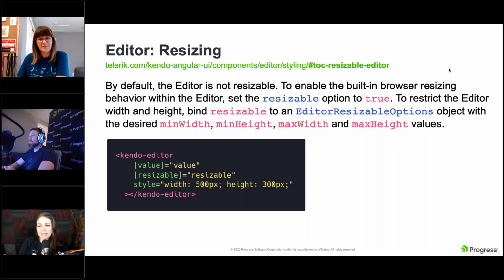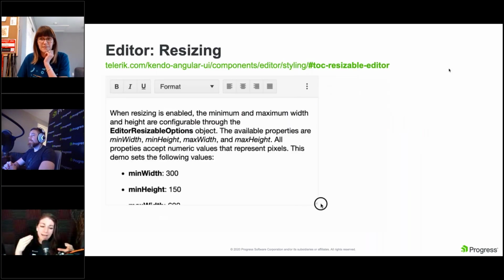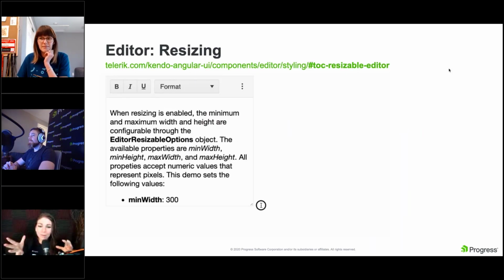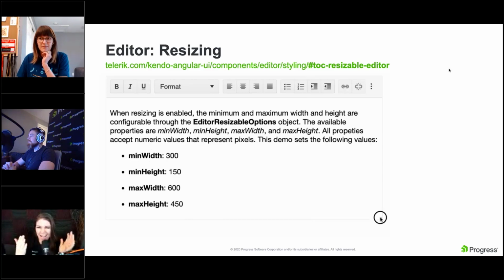And if you see this one, the other resizing is the editor itself. Now you can set it to be resizable, and then you can also set a minimum width or a maximum height, because people will be breaking the UI, right? Let's get real honest, we don't want them to have that much power, but it is now settable, resizable.